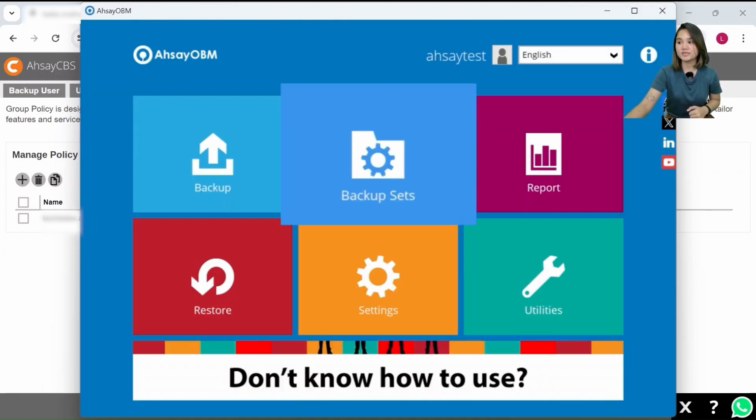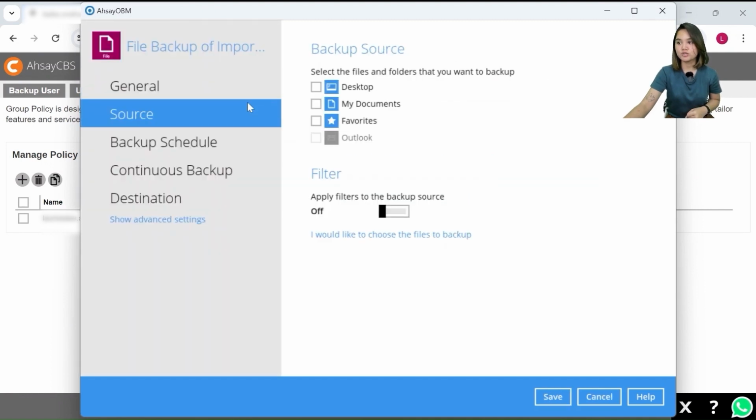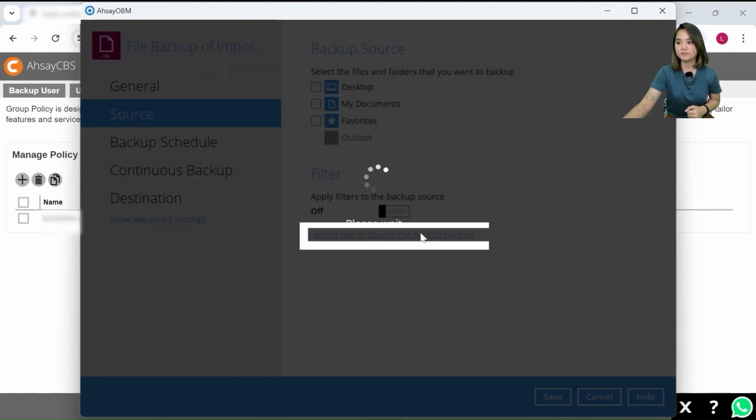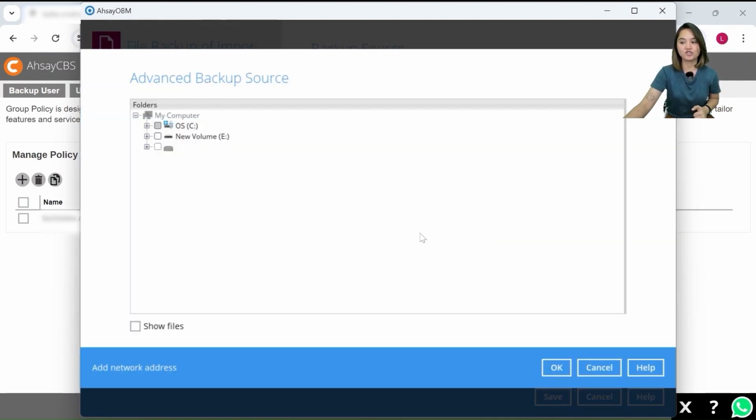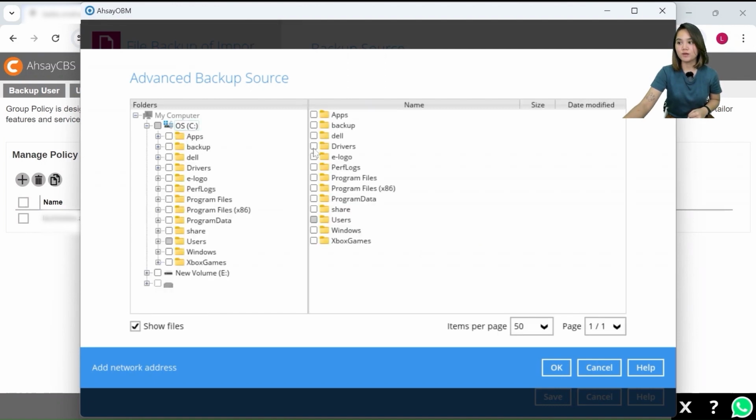Go to Backup Sets. Select any backup set. Go to Source. To check the advanced backup source, click I would like to choose the files to back up. Don't forget to tick off the Show Files checkbox so files will appear. Then open the folder used as a backup source for this backup set.